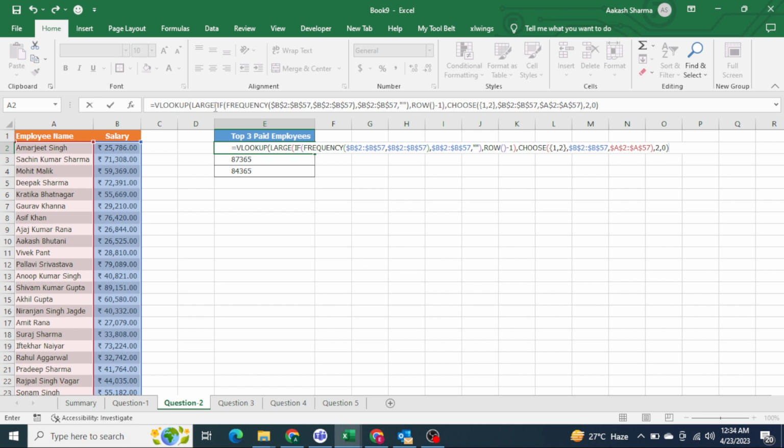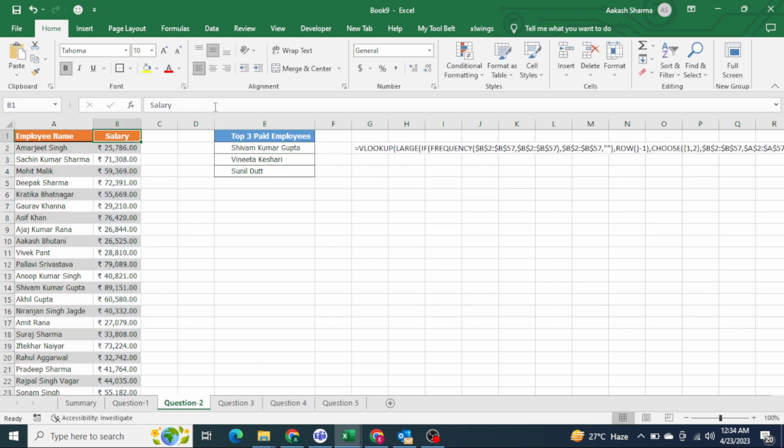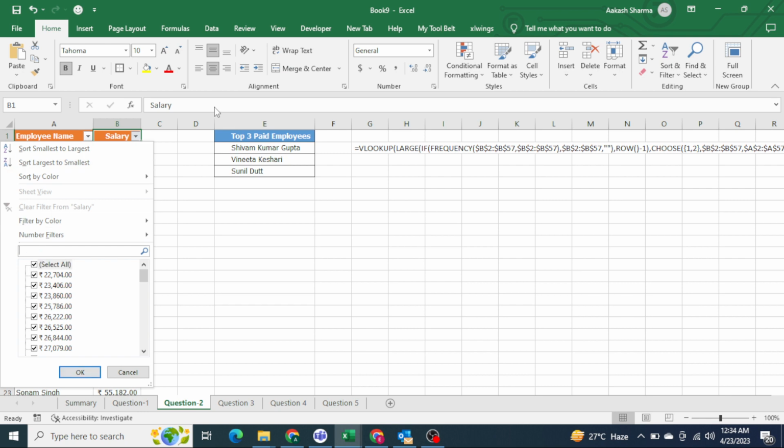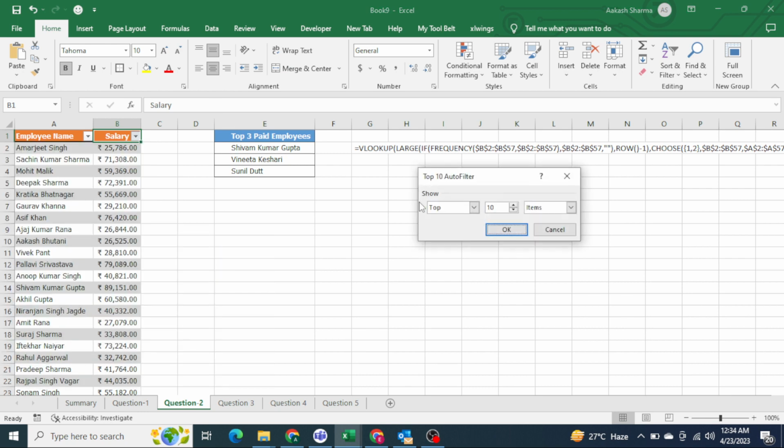All right, if I press Control Shift Enter, I would get the names 1 2 3. You can see, right? So this is how we can get it. Let me also search Shivam, Vinita, and Sunil. If I get this through filter, then let's see.